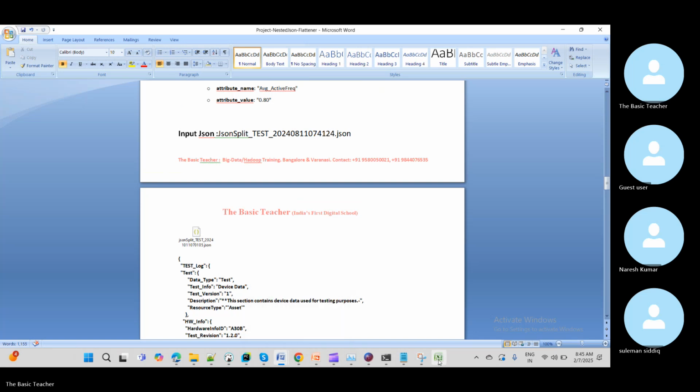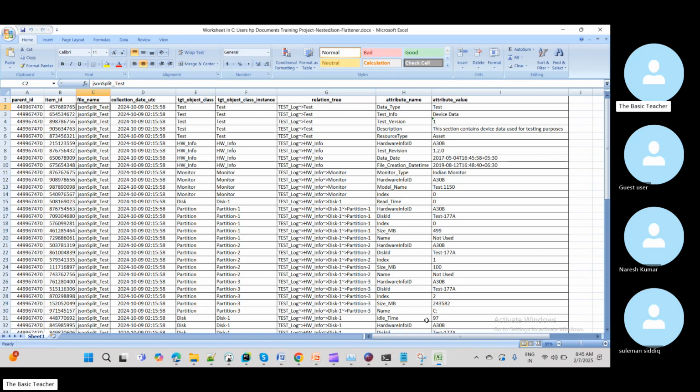Okay, and then get this column data. Then target object class. Target object class in the sense, from where this is going to be. So this is the relation tree. Relation tree, I can explain to you for the data type, what the relation tree is.